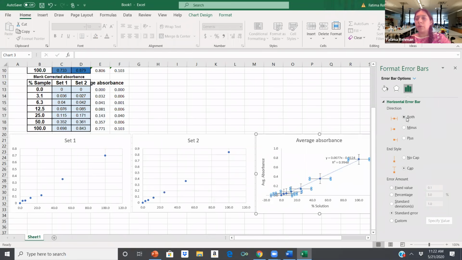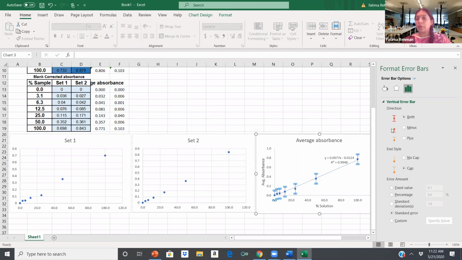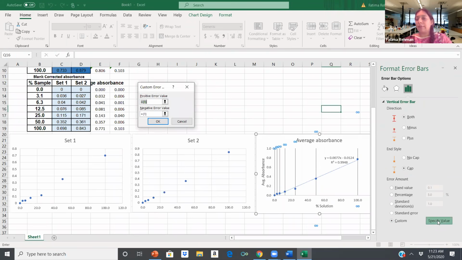First of all, you're going to say that, yes, I don't want any of the horizontal ones, right? So I'm actually going to delete my horizontal and just leave the vertical. And so I'm going to go back to the vertical. The first one, make sure you look at that horizontal versus vertical. Just delete the horizontals, keep the verticals. You're going to go to both, so it should have both the positive and the negative side. You're going to go to custom, okay? And go to specify value.